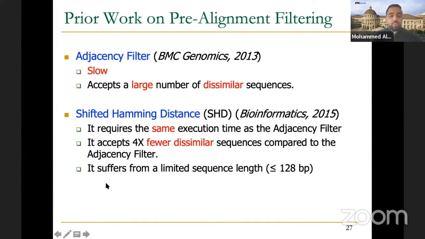Also, the implementation they provide for shifted Hamming distance uses SIMD, an old implementation of SIMD registers that is limited to 128 bits, or 256 bits, corresponding to 128 characters. That is the limitation of this filter. So you cannot filter sequences longer than 128 characters.